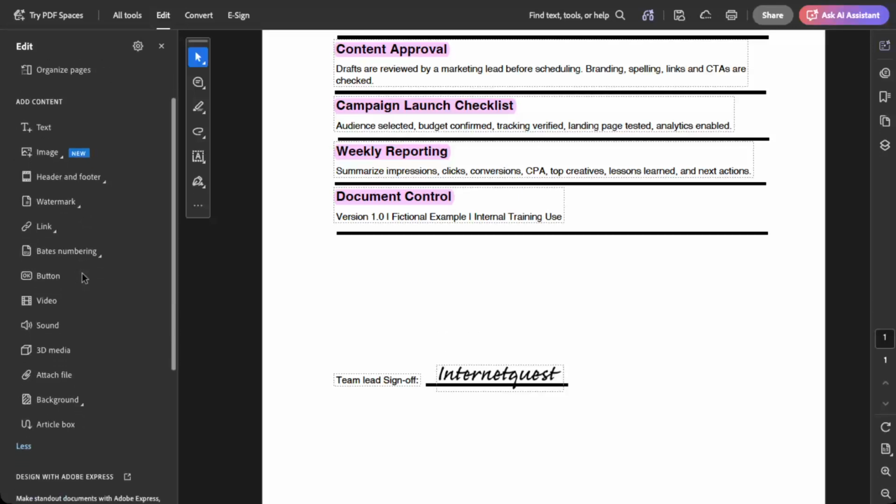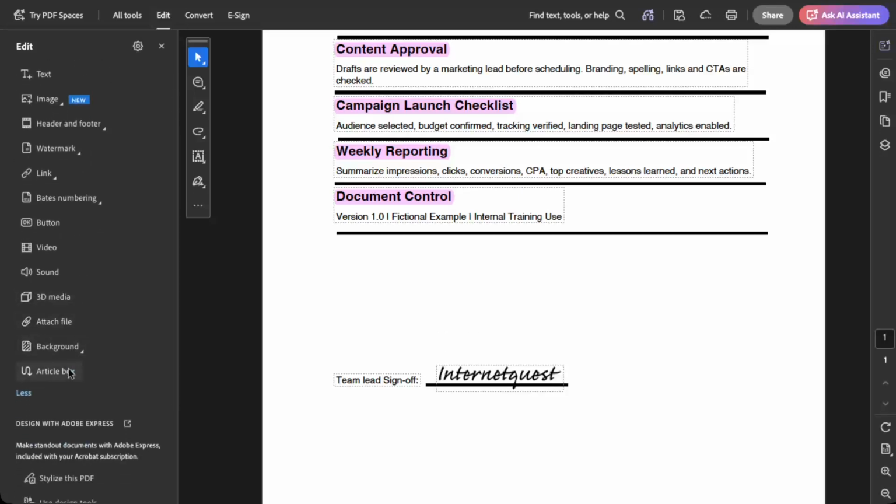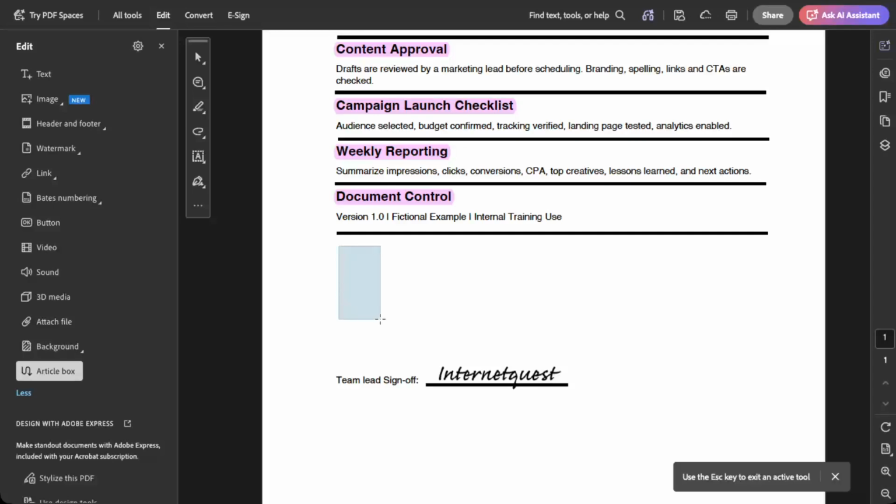From there, click on Article Box. This is the option you'll use to create the box area on your PDF. Selecting it prepares your cursor for drawing directly on the page. At this point, you're ready to place the box wherever you want in the document.